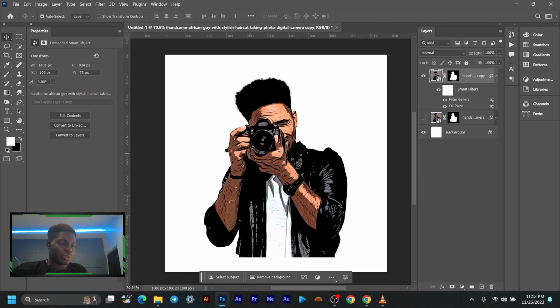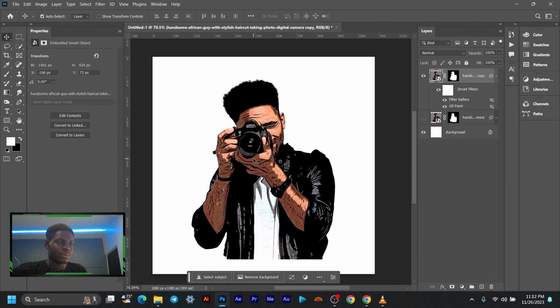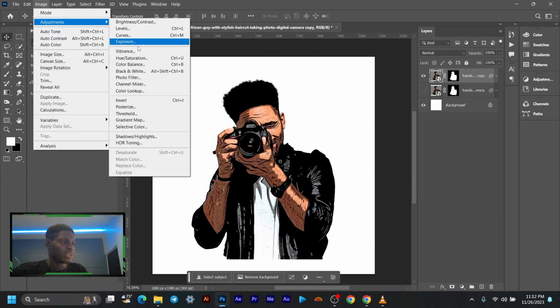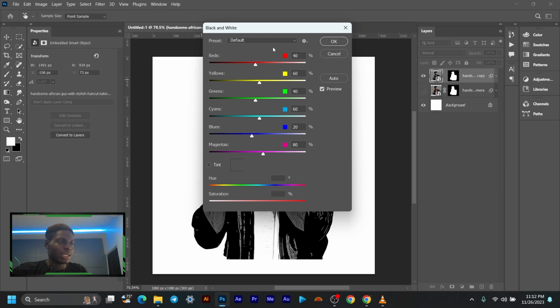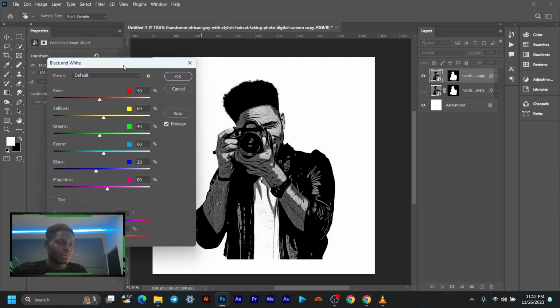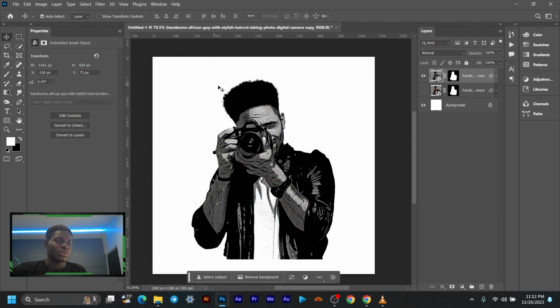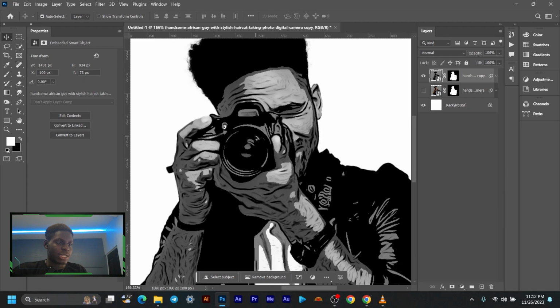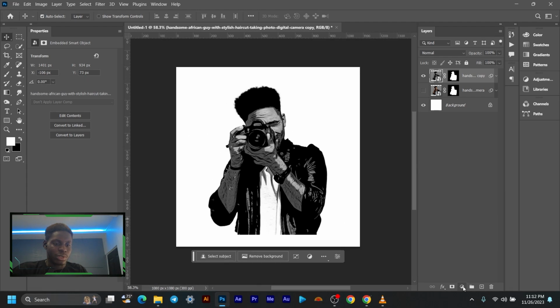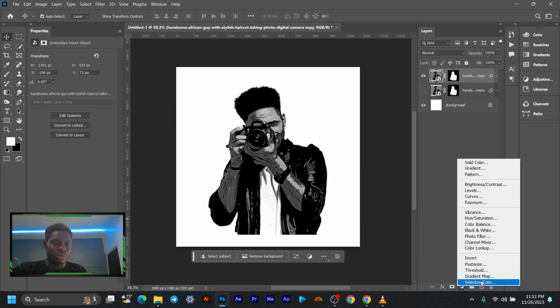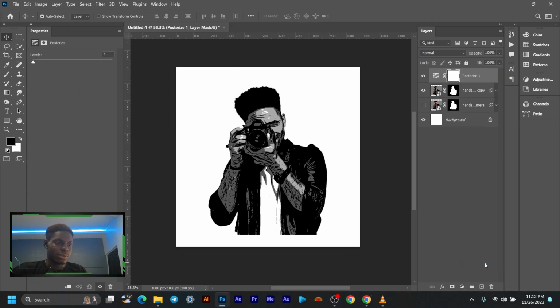What I'm going to do is to turn it to a black and white layer. So we're going to go to image, adjustments, and black and white. You can see. Once you're done with that, let's add a posterization adjustment layer, or a posterize adjustment layer.